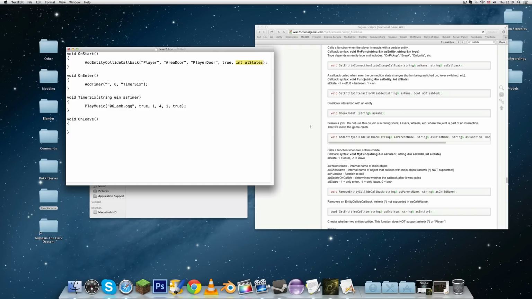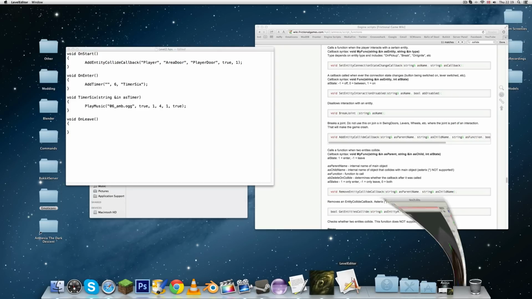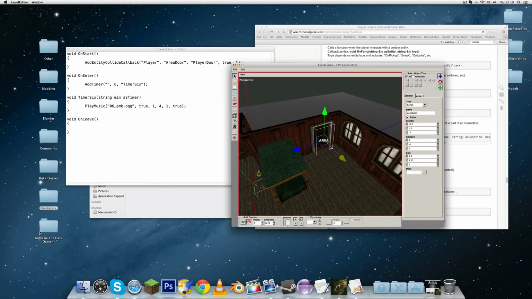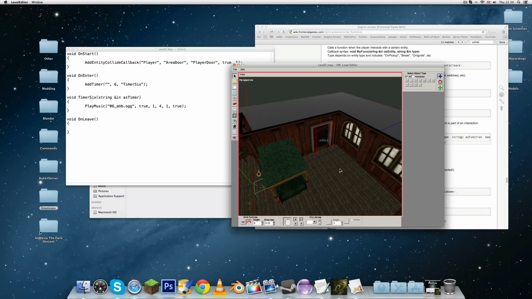If you put 1 right here, it's going to happen when you enter the area. If you put -1, it's going to happen when you leave, or only when you leave, pretty much. And if you put 0, it's going to be both. So if we have the level editor right here, let's say the cursor is the player. Once you go in, it's going to happen if you have it to 1. If you have it to -1, it's going to only happen once you have entered and are on your way out. If you have 0, it's going to happen both.